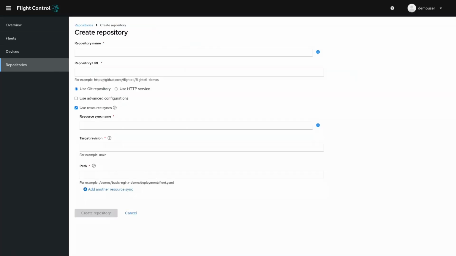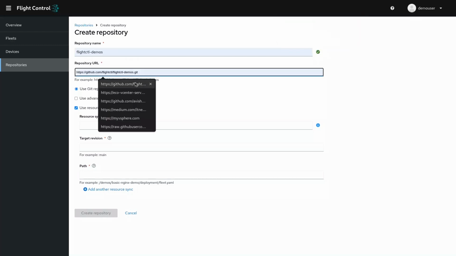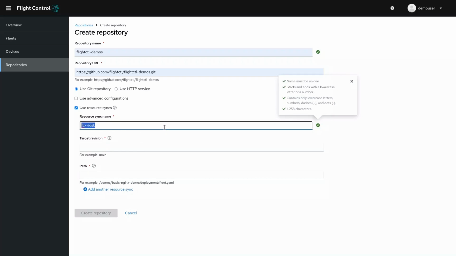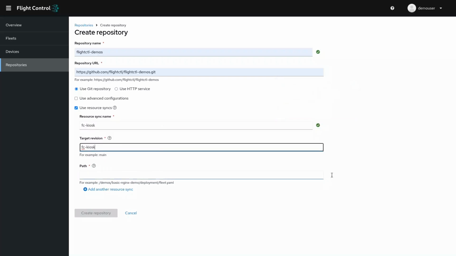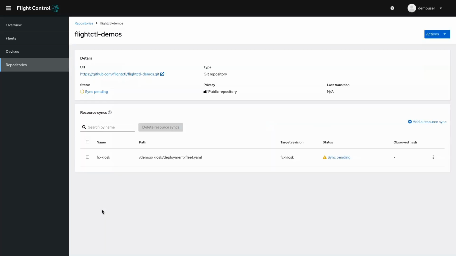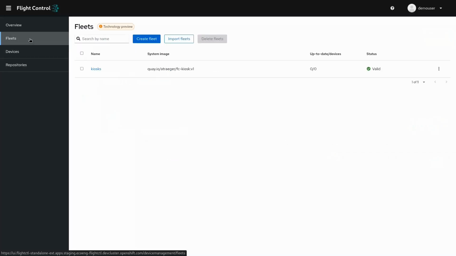Next, we create another repository for our fleet definition. We provide its GitHub URL as well, but this time we also create a resource sync. This tells flight control to sync the fleet resource from a specific path in the Git repository into the system. After a short time, we can see flight control has observed a git commit hash. A fleet resource was created.